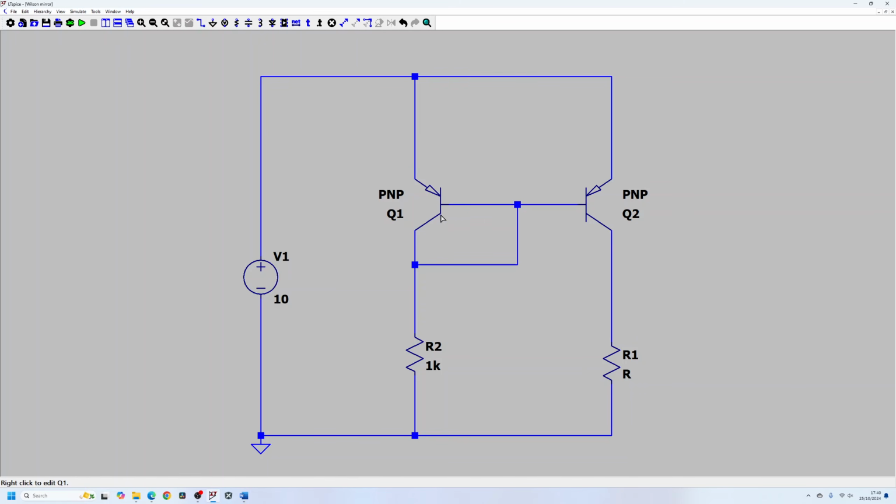Now, since Q1, the reference transistor, and Q2, the mirroring transistor, share the same base emitter voltage, assuming the transistors are matched, the collector current in Q2 will also be equal to the collector current that's going through this junction over here.